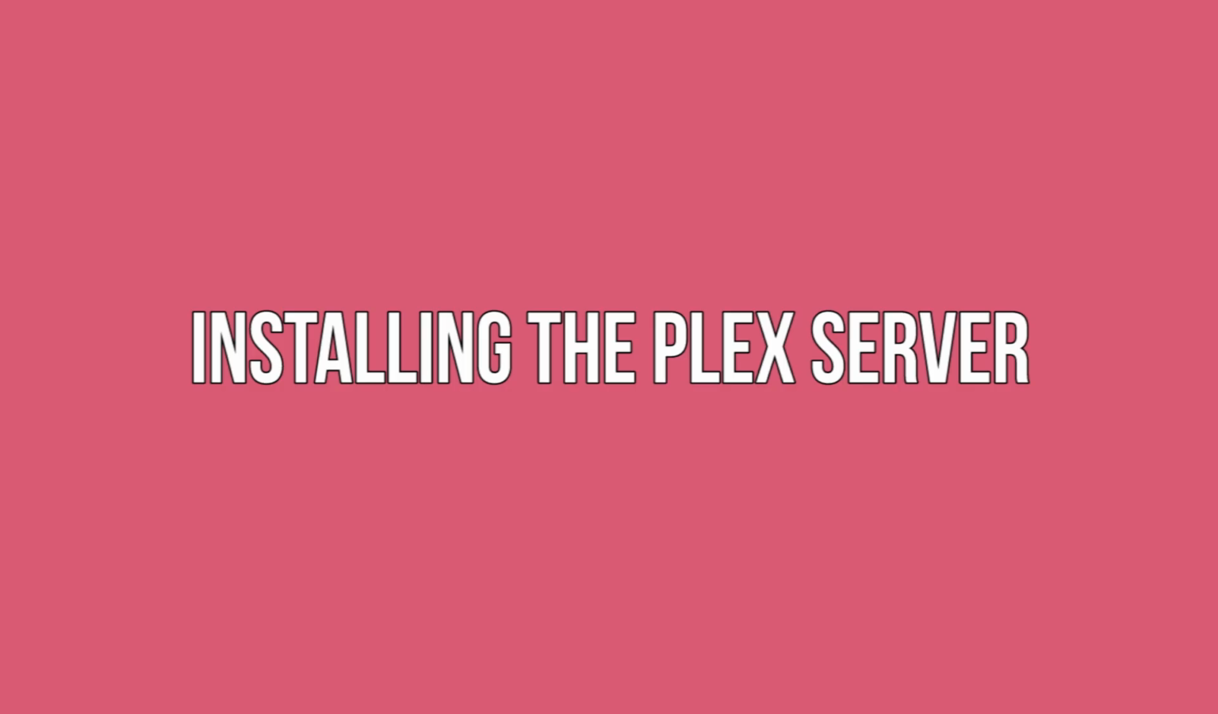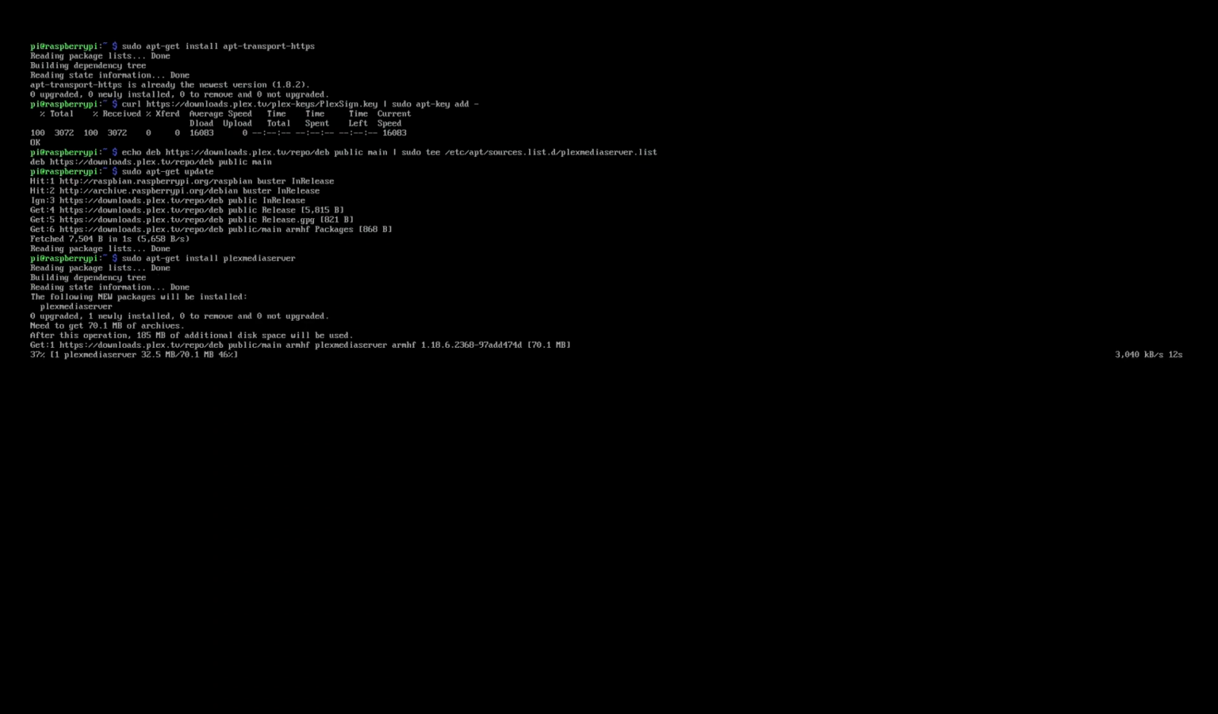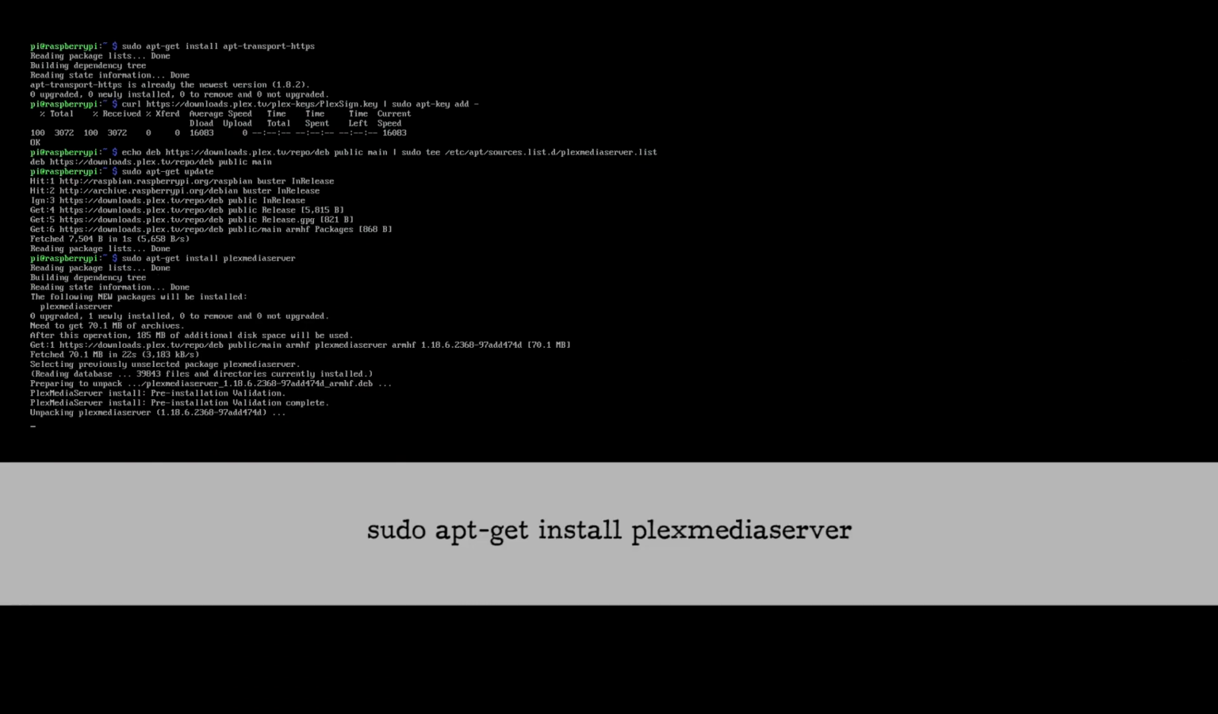Installing the Plex server. Installation of the software itself is quite easy. Just type sudo apt-get install plexmediaserver. And if the repos are in place, it should install easily and normally.